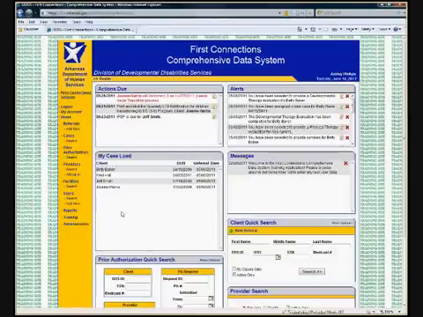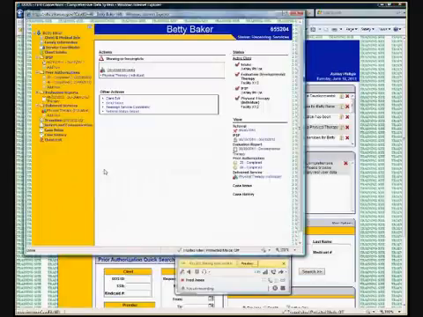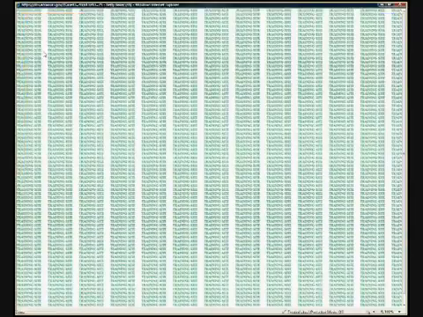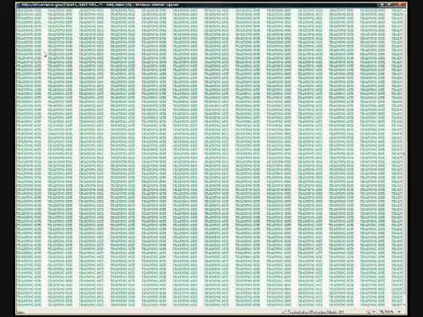I'll click the client name to open the case window. In the case window, click the current IFSP from the case menu. Notice the review section. This is the area where you will access each quarterly review.